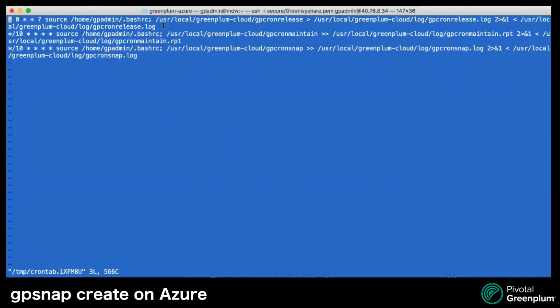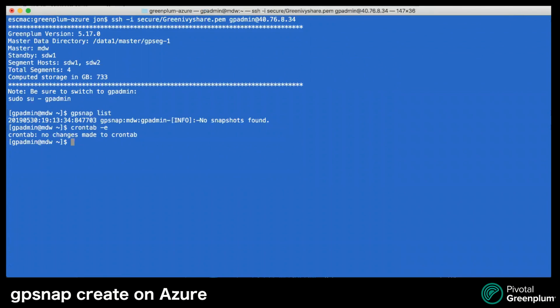You can see in crontab that gpsnap runs every 10 minutes. It's checking a configuration file to see how often gpsnap should actually execute. By default, it executes weekly, but you can easily change this to run more or less often.